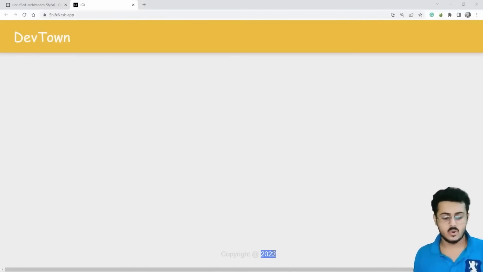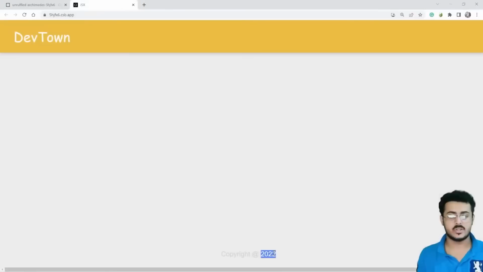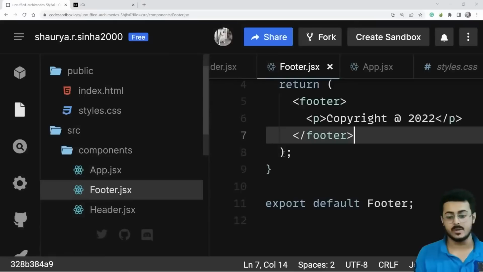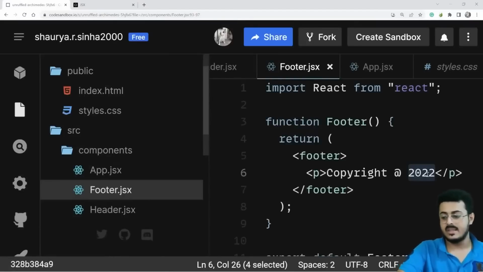So let us go back to our website. We'll use some JavaScript to be able to do that. We want to use some JavaScript to update this particular number. Now, there is a library in JavaScript called the Date library.